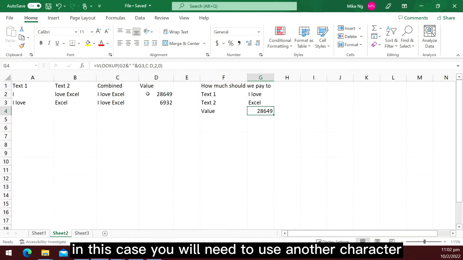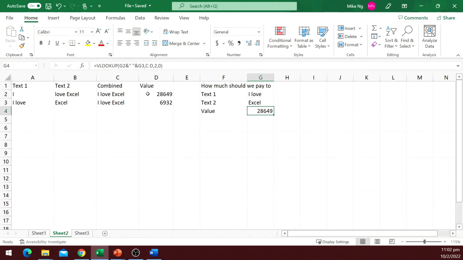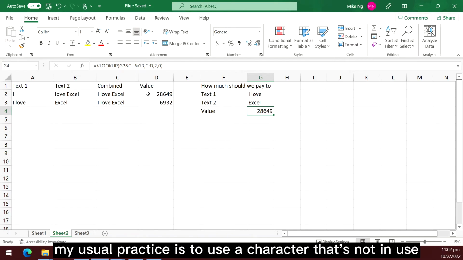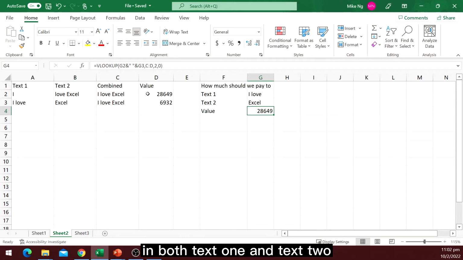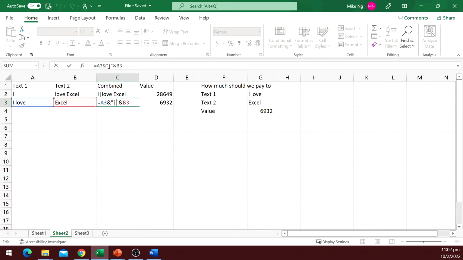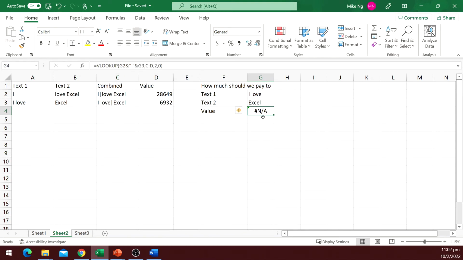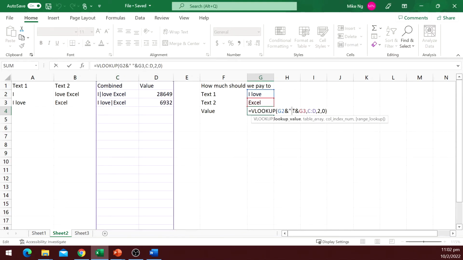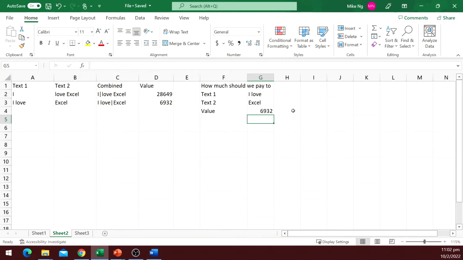In this case, you will need to use another character. My usual practice is to use a character that is not in use in both text 1 and text 2. For example, a vertical bar. Then you will get 6932, which is what we are looking for.